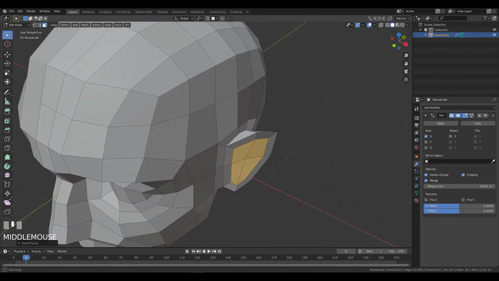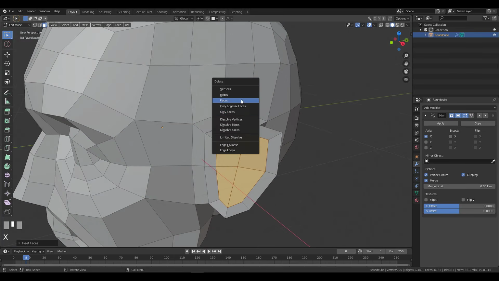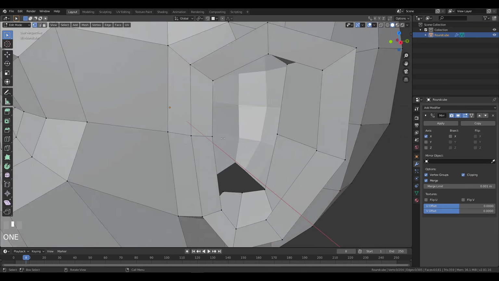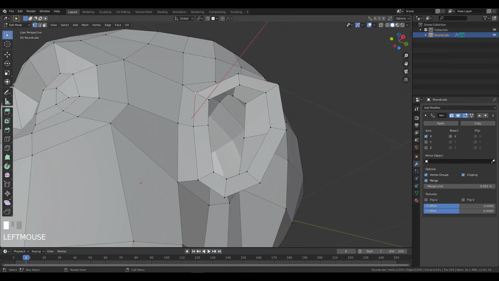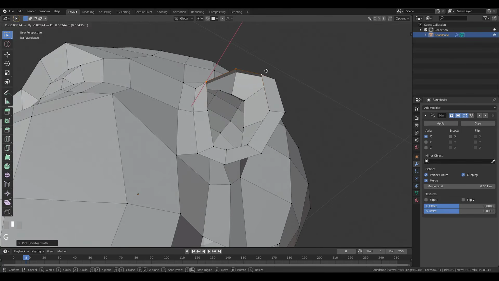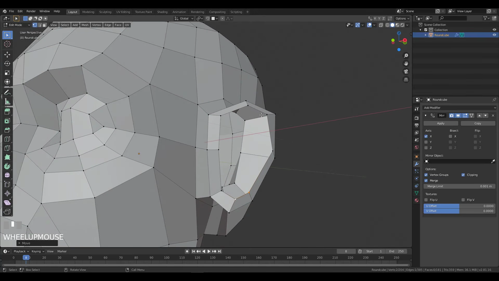Pressing I, I can add an inset, and I'm going to remove those faces, and I'm going to create the inside of the ears. So in order to do this, I need to take into account the fact that this is the helix. The helix is the loop around the ear.